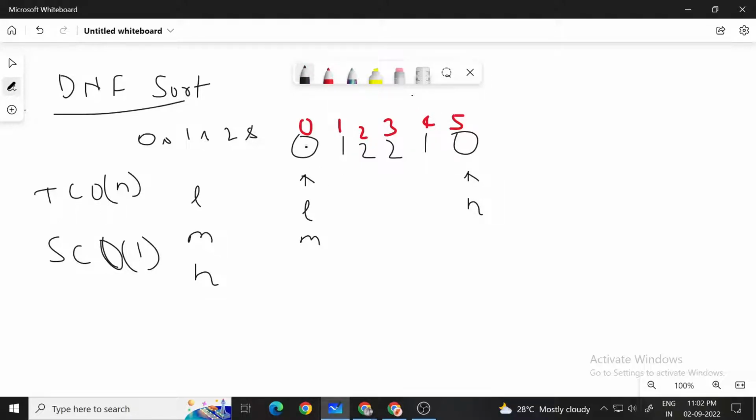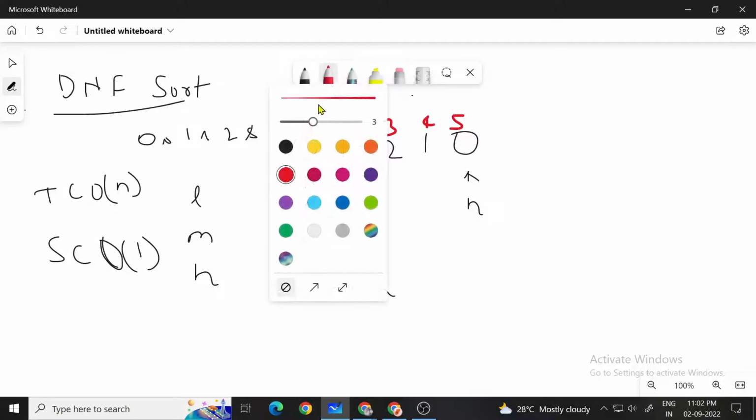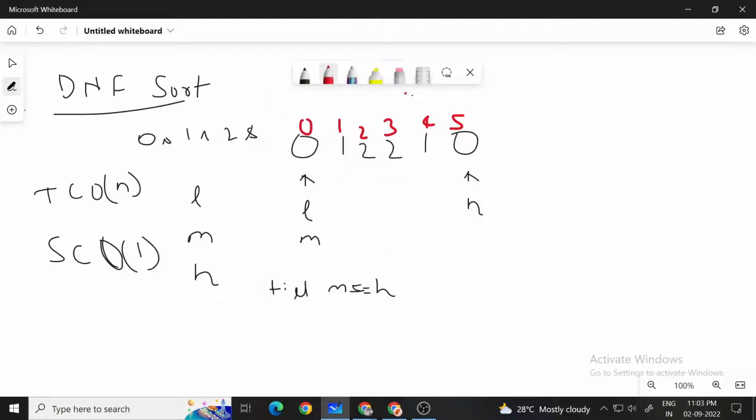Initially we will start our mid from here and we will traverse this array with mid till mid becomes equal to high. We can only have three possibilities for the element at array of mid: we can have 0, we can have 1, we can have 2.